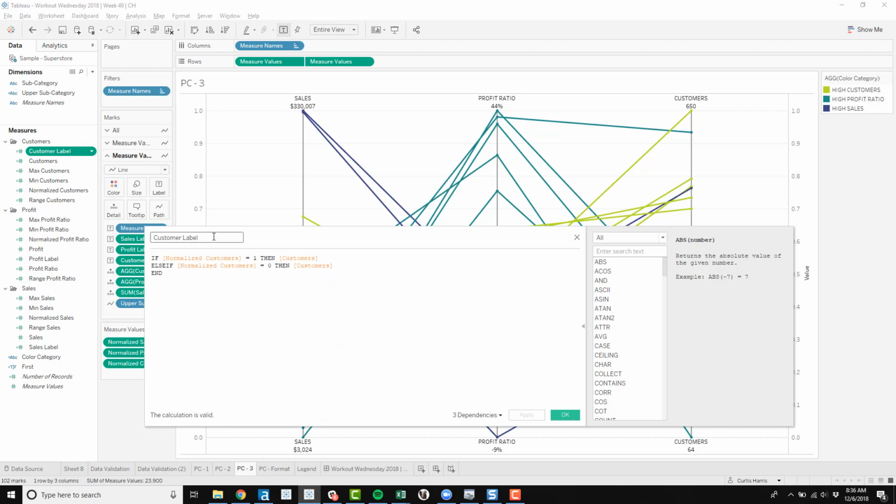So we go to our customer label, and we knew that the bottom of the line is 0, and we know that the top of the line is 1. So we can just single out those values and null out everything else. So our normalized customers, there's multiple marks, right? There's one value for every subcategory, but we just want to find the top and the bottom ones, the ones that are at 1 and 0, and label those and null everything else out so a label cannot appear. So that's what we did here. I said if the value is 1, the normalized value, then display the customer count. And if it's 0, then display the customer count.